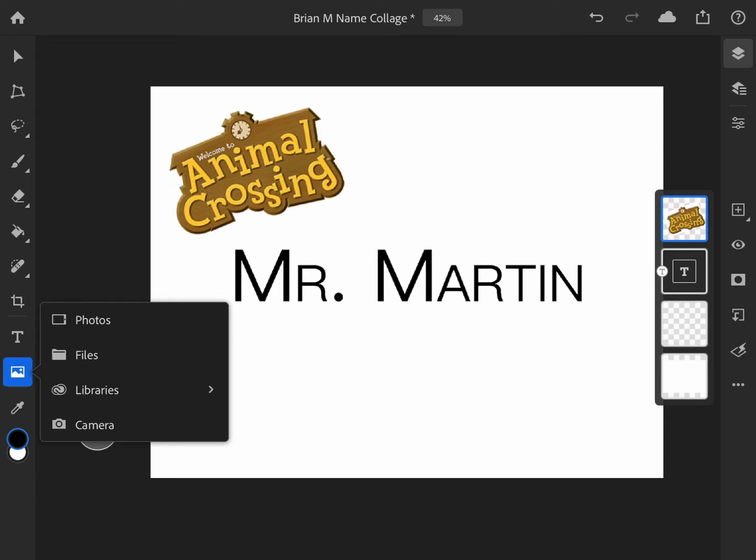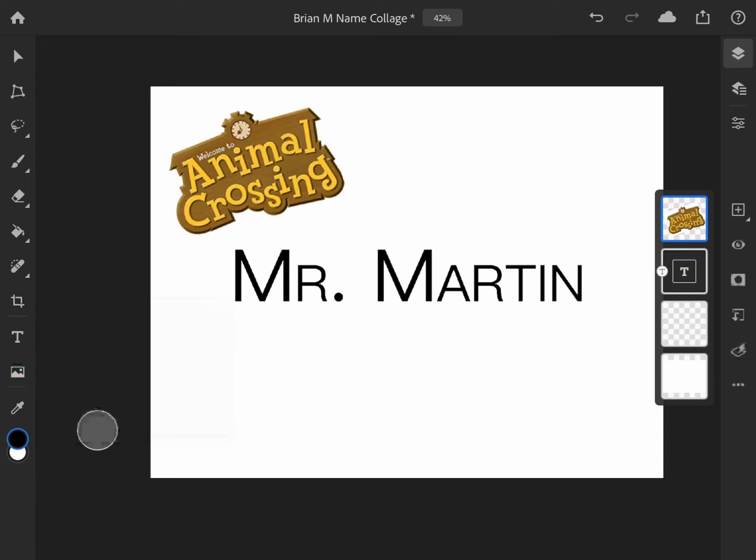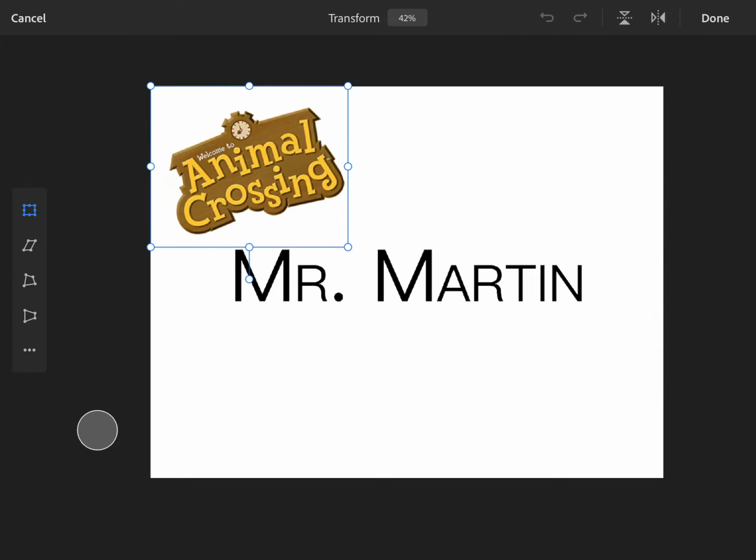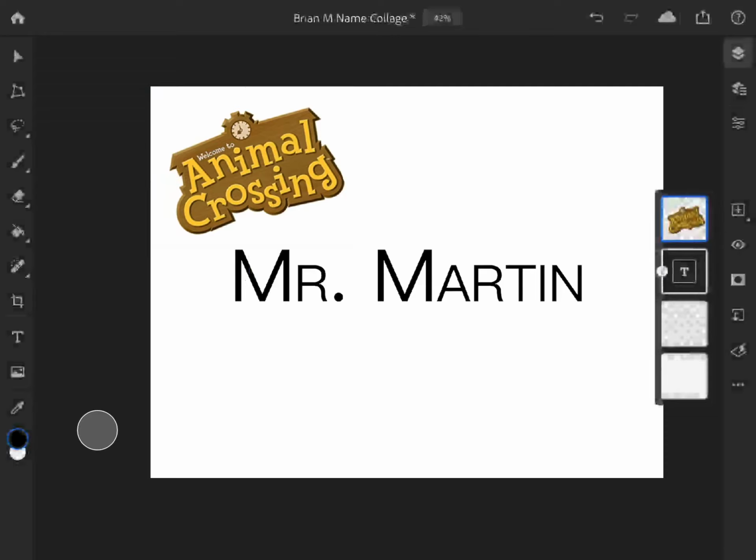So now you'll notice on your screen on the right side, the layers that you have. You now have a layer for Animal Crossing. You have a layer for text. Whichever one you are selected on is the layer that you're going to edit. So if I want to change the text, I have to be sure to touch the text layer. If I want to change Animal Crossing, I have to be sure to touch on Animal Crossing. When that's selected, if I do the transform, it lets me transform it again. So you can always go back and fix it.